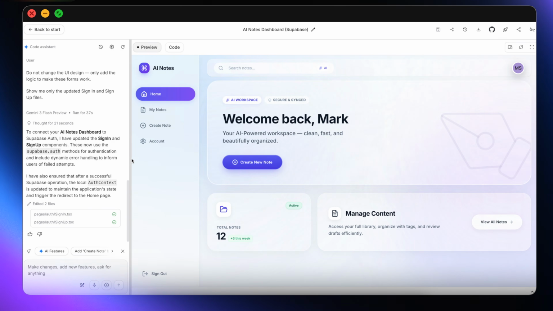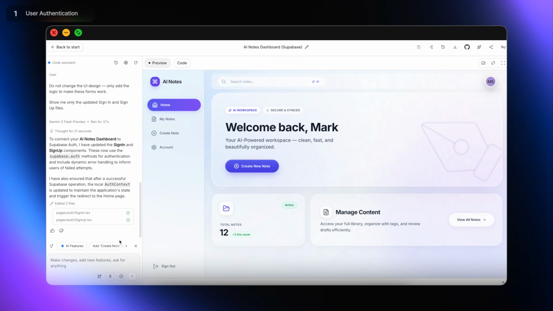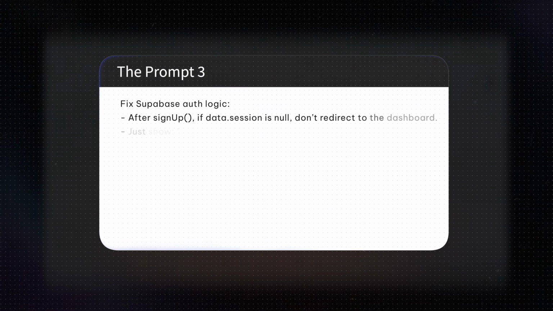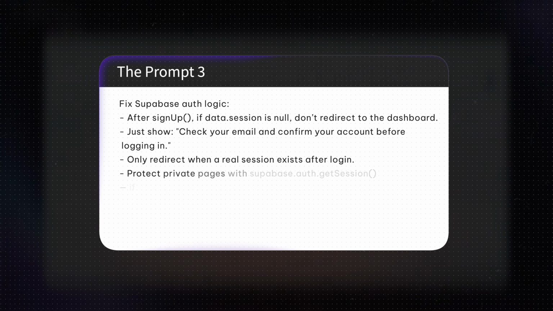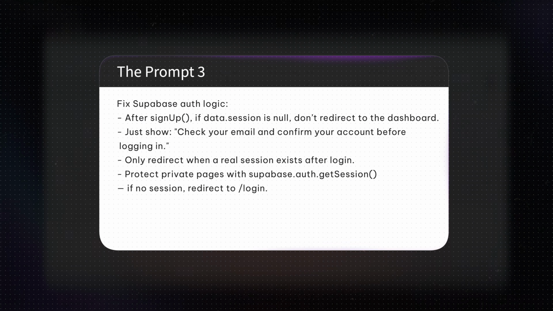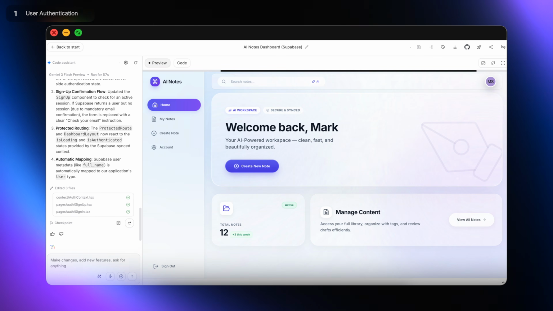Now, you might have noticed something earlier. When I created an account, the app logged me in immediately, even though I didn't confirm my email. And of course, that's not how a professional web app should work. So now, I'm going to ask Google AI to improve this behavior. I give it a simple instruction. After someone signs up, don't let them enter the dashboard until they confirm their email. Show a check your email message instead. I click Run Prompt so Google AI can update the auth logic.